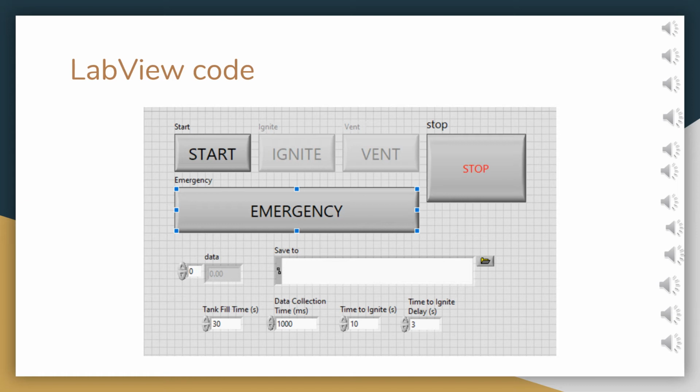A few other functions on the interface that we added to make it easier for the user to change before starting the experiment are Save to File. This is located towards the bottom middle, and this part of the interface lets you select a location on your computer where the code will send all the data in a text file.